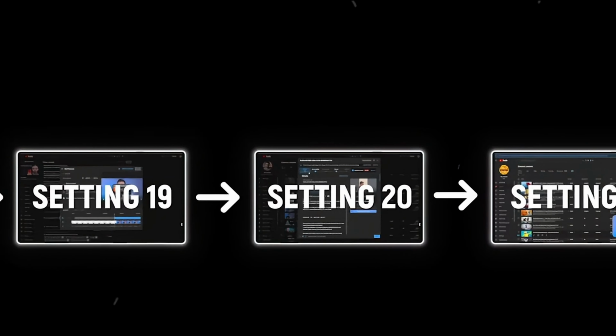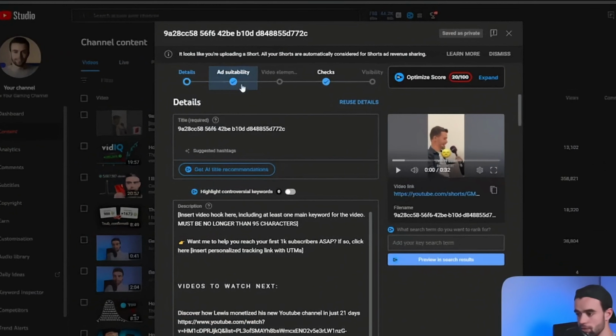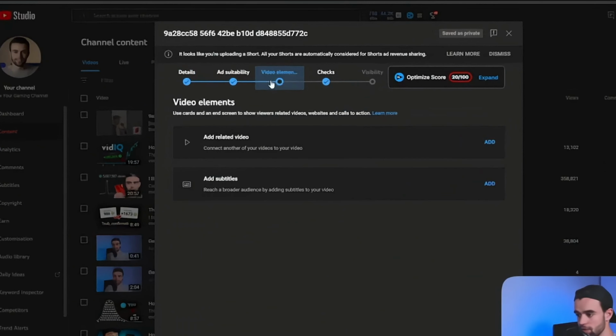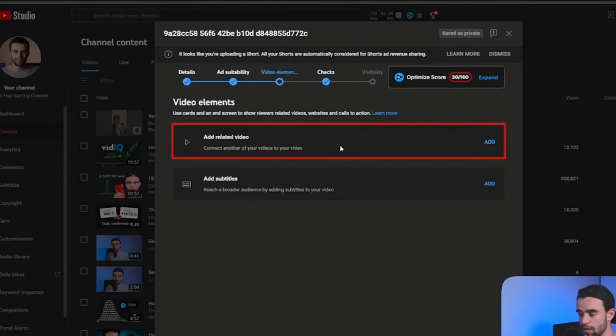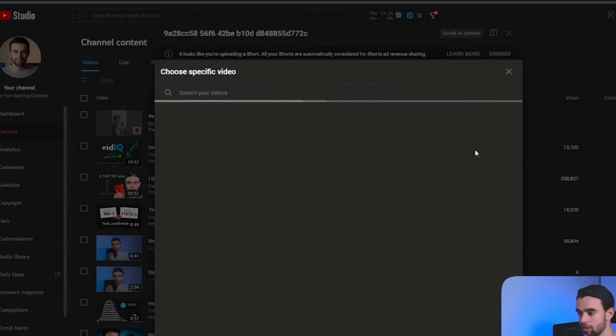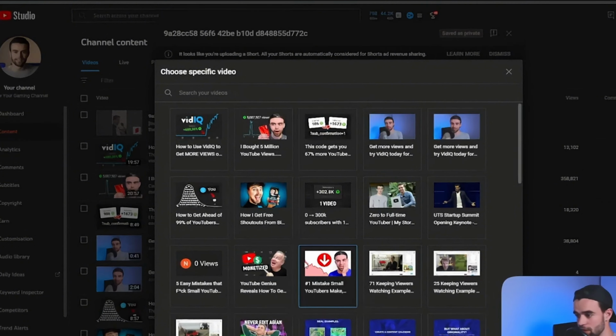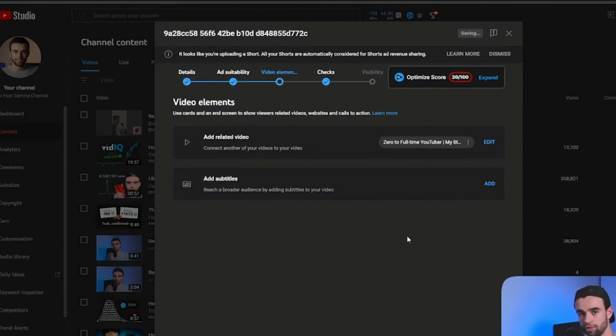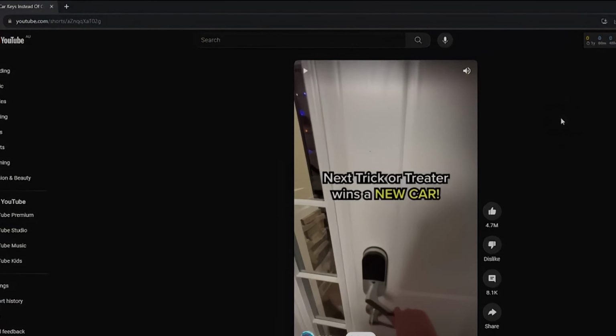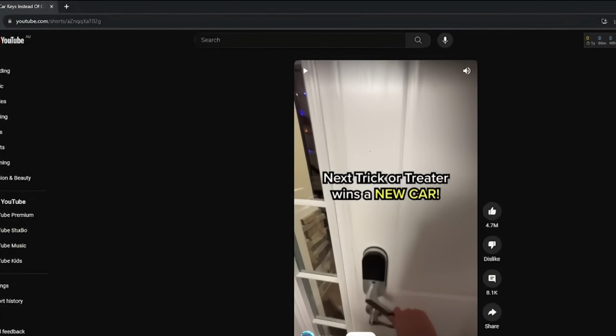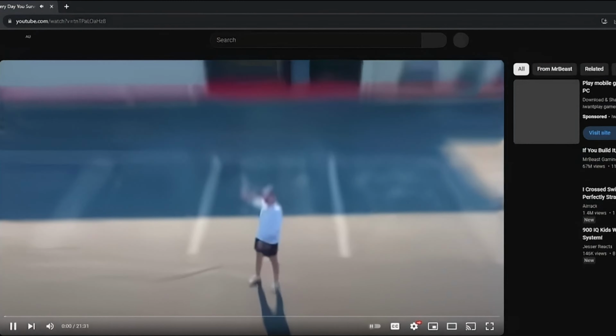This next one's to do with YouTube Shorts. Basically, when you upload a YouTube short and you go through the upload process, in the video elements section, there's a new setting where you can add a related video. This is basically going to allow you to select a specific video, let's say this one, and then when you publish your short, viewers of the short are going to be able to see a link that looks like this. If they click on it, they're going to be taken from your short to your full-length long-form video.